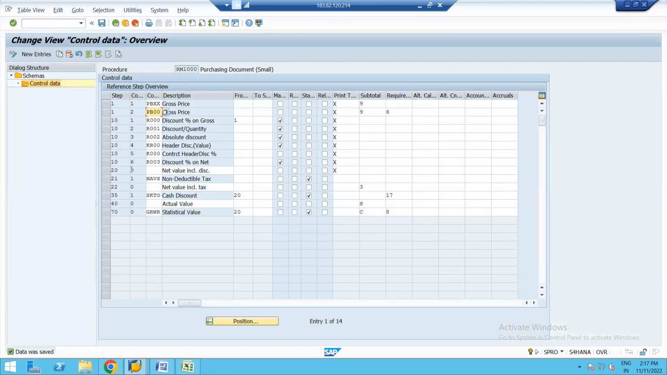And also one important thing, this particular RM00 does not have the freight charges as well. So you have understood that this particular RM00 has all these sets of condition records, and this is the counter which calculates the sequence of condition records one by one, and these are the steps. By following these steps, you have to enter your condition record.